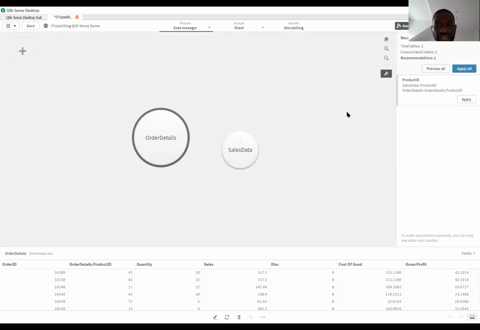Now, Qlik, I mentioned earlier on when we were going through the PowerPoints that the associative engine, which is the most powerful thing in Qlik, amongst other things, is very, very powerful. Now let's start to look at it. On this right-hand side, you can see it's written recommended association. We have 2 tables, table order details and sales data sets there. And unassociated tables are 2, which is these 2. Then they found there's a recommendation for us, which is 1.